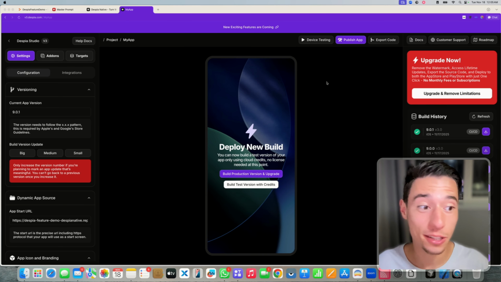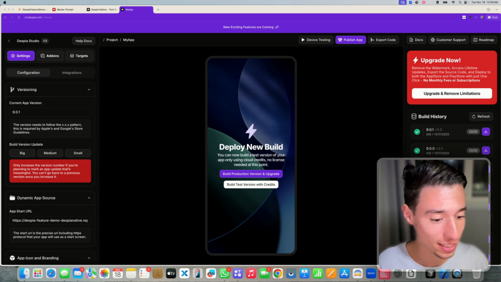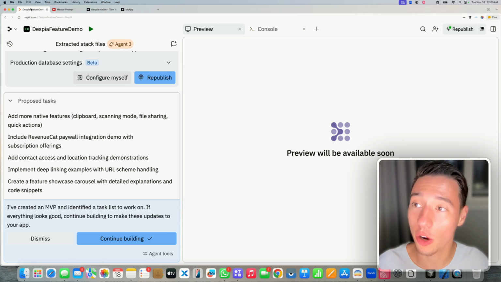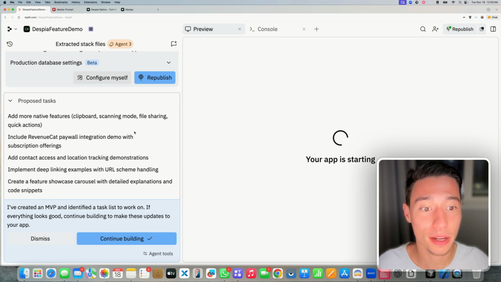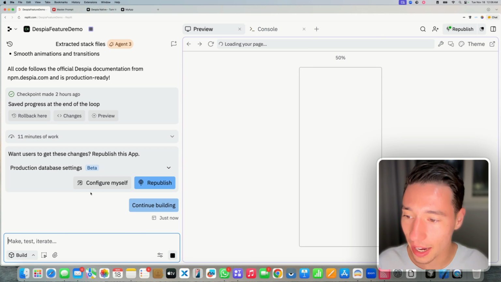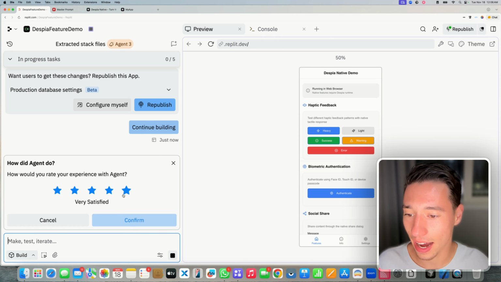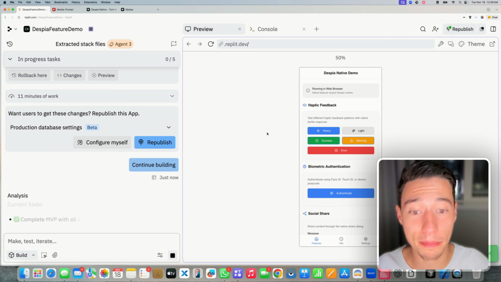So I got great news. The build was successful. So now we can take a look at this. So let's go back into Replit, and Replit was also successful. So let's continue building here, right? There you go. And now let's give it a 5-star for the agent. And now our application is done.